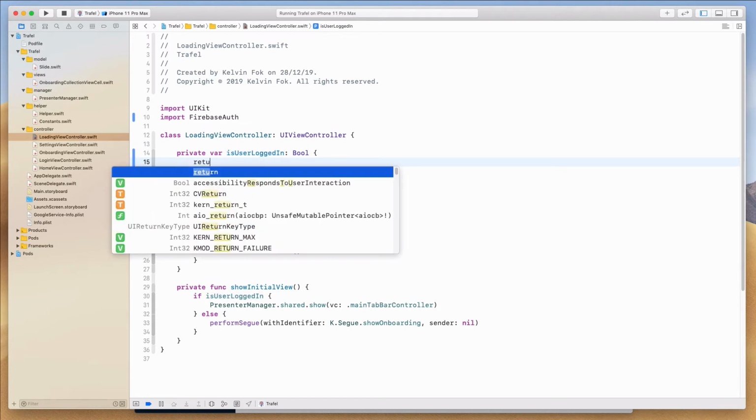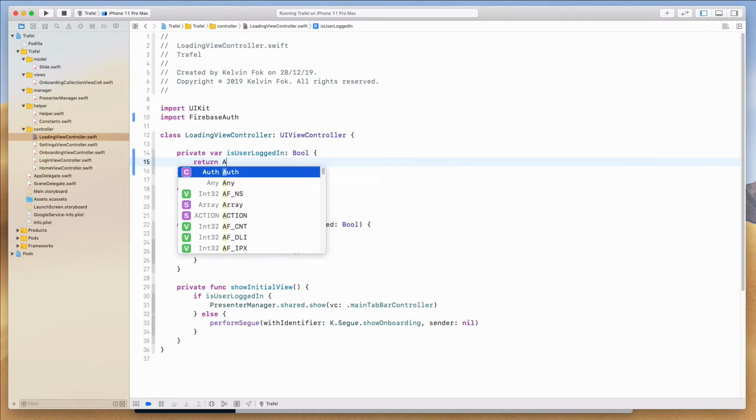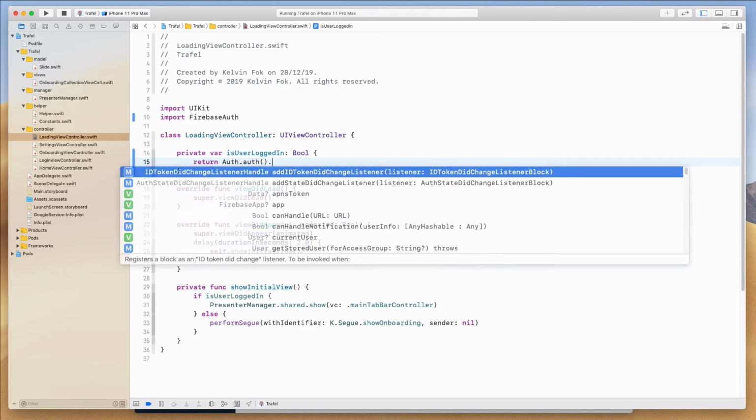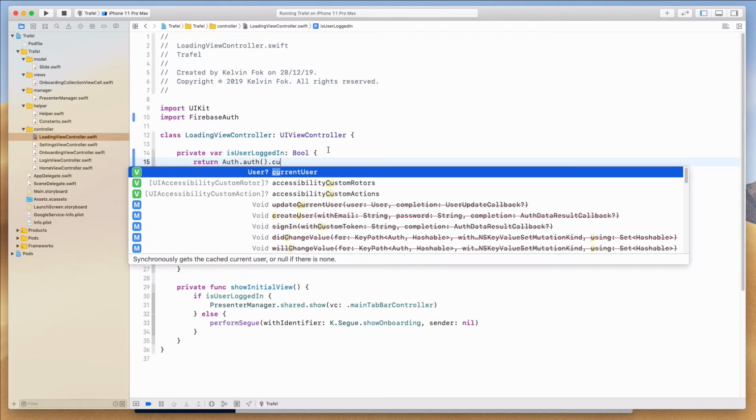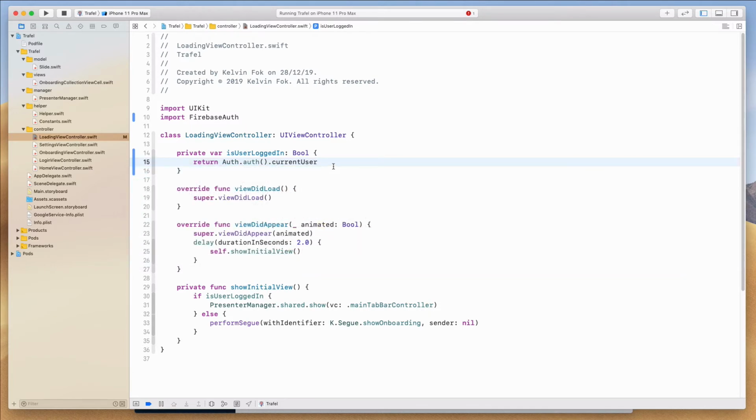And I'm going to return something over here, and what I will return is the Auth current user of Firebase. If you notice over here, this current user is of type User optional. What this means is that there is a possibility that current user can be nil, and if current user is nil, it means that the user is not logged in. So we can check against this value to see whether it's nil or not. I can say that the user is logged in if the current user is not nil. Let me show you how this will work.